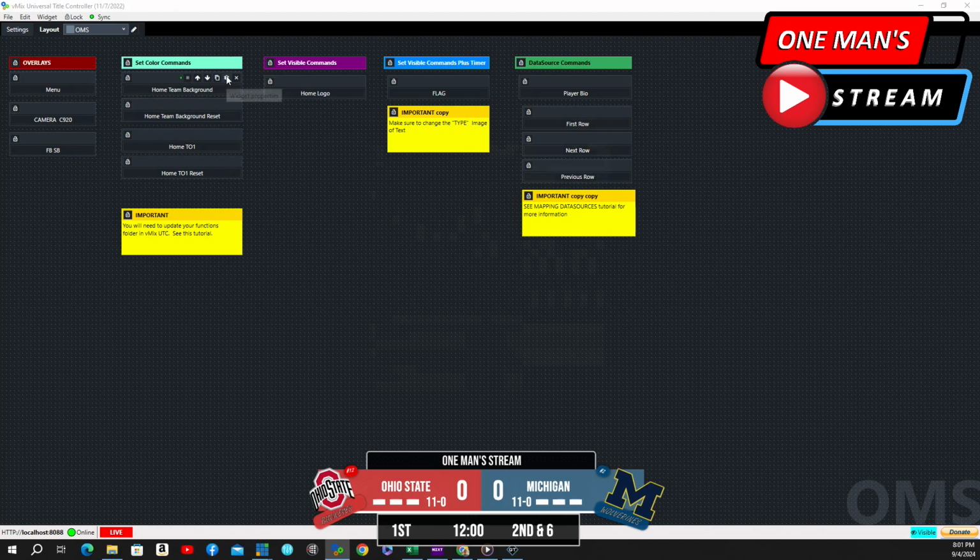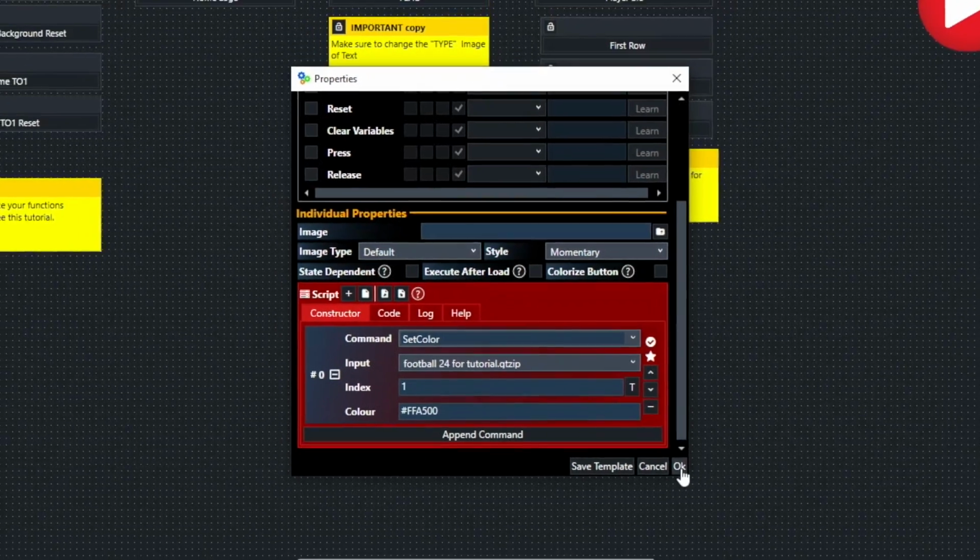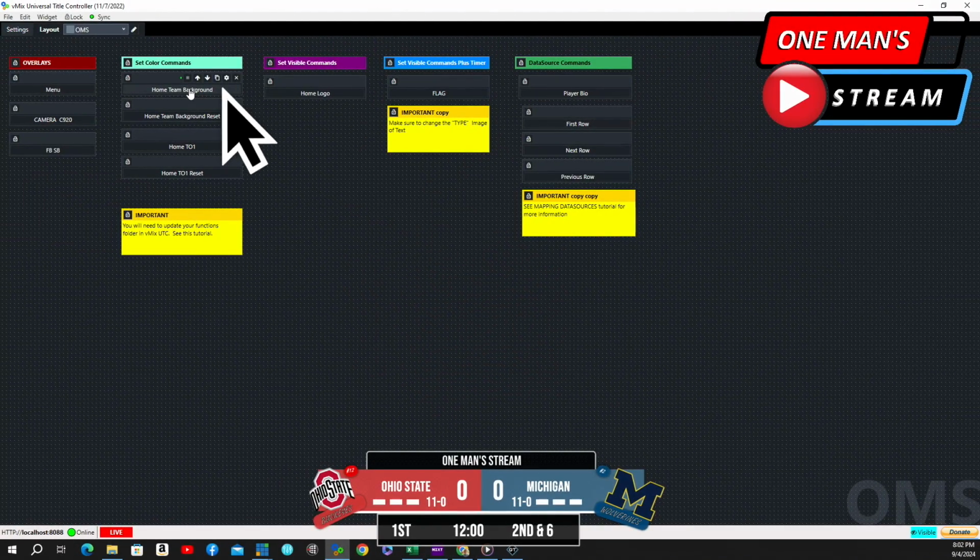So we're going to go to the cog, and we're going to look, and it says set color. Then what we do is we choose the input, and then the color we're going to change it to is this color right here, which is the hexadecimal color for orange. So I'm going to go ahead and click OK, and I'm going to click the home team background color, and you can see where that background color changes to orange.